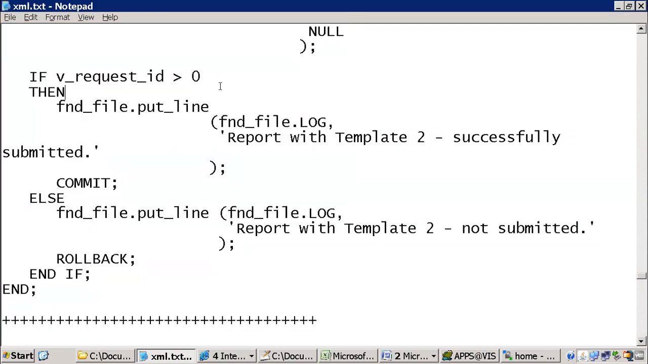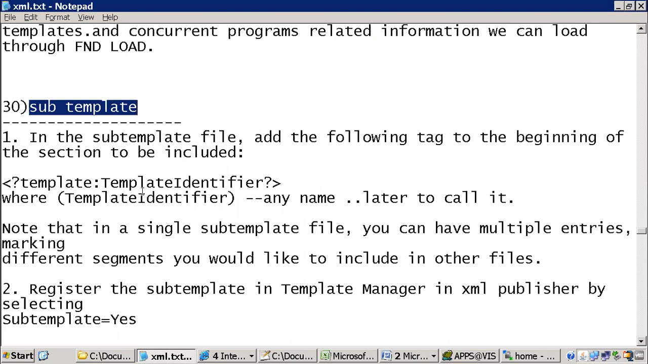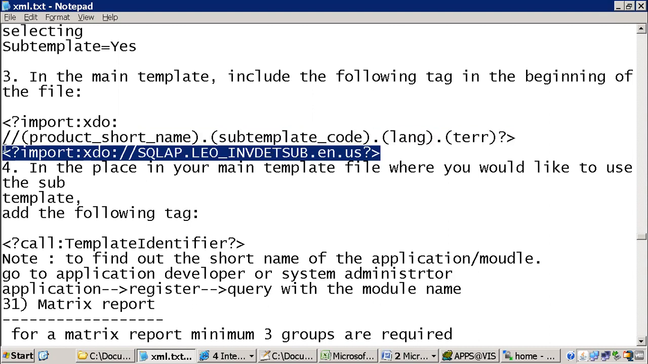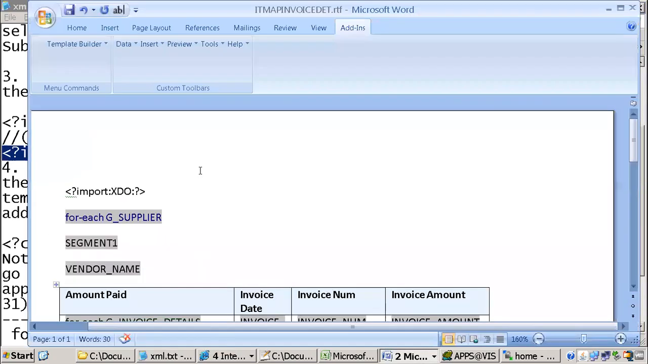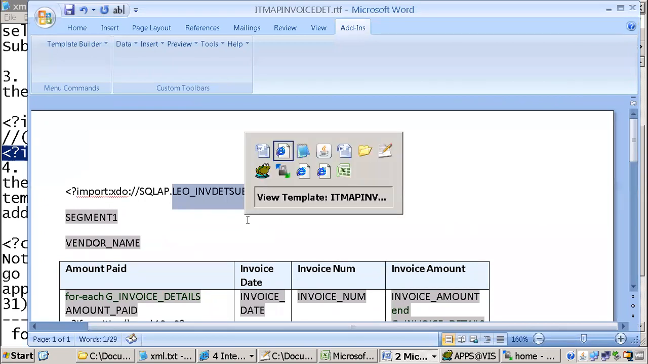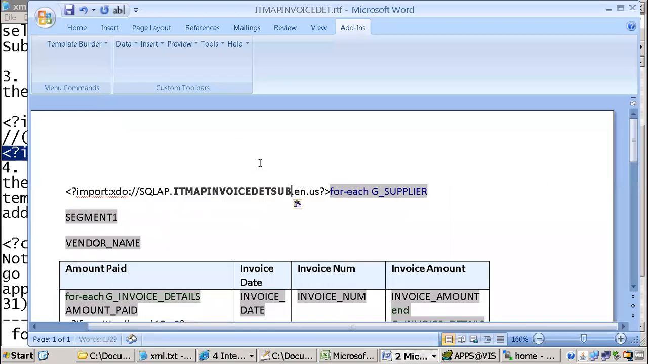So I'll give you the full syntax here. This is the syntax. Slash slash subtemplate code dot language dot territory. Just copy, that's better. Only the syntax I need to modify. Whenever you are copying, unknowingly you may miss this space.